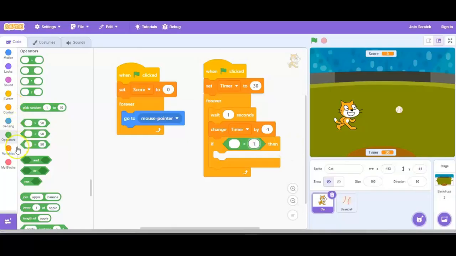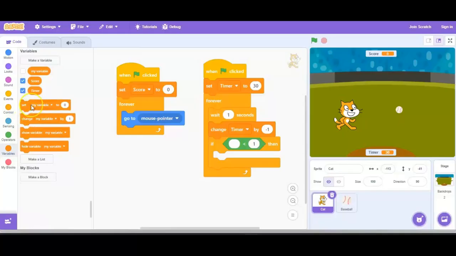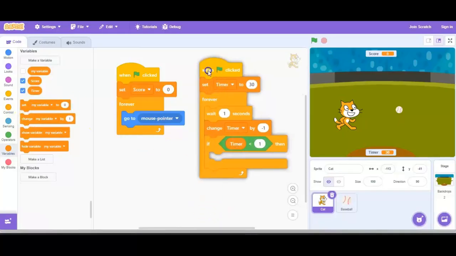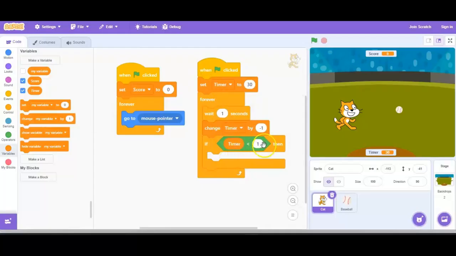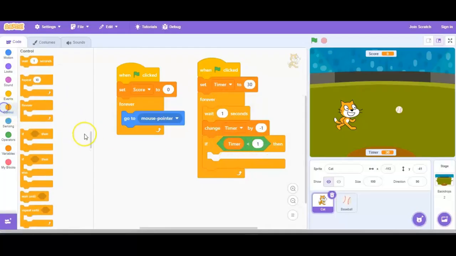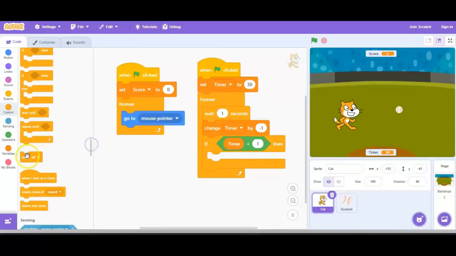And again, we already know it needs to be the timer. So we go to variable, we grab the little circle timer block, drop that in. So now it says if the timer is less than 1, and what we want to do is go to controls, stop all. That ends the game. When the timer runs out, whatever your score is, that's what you have.